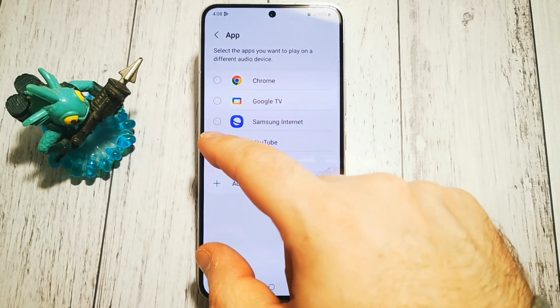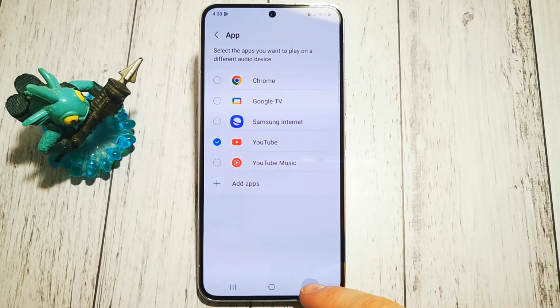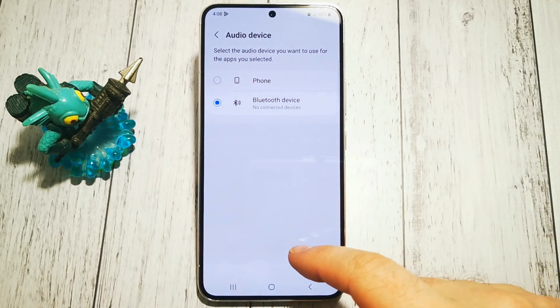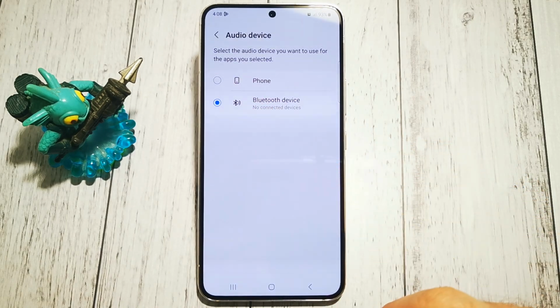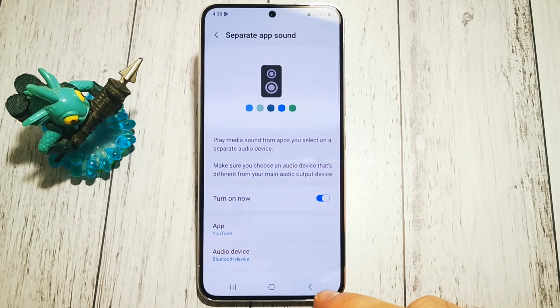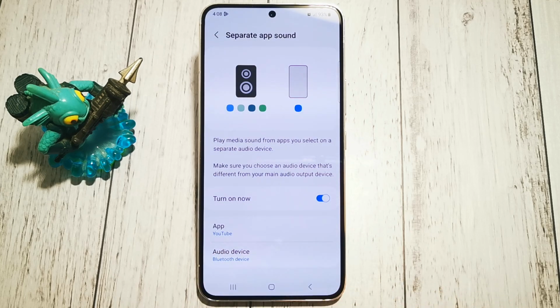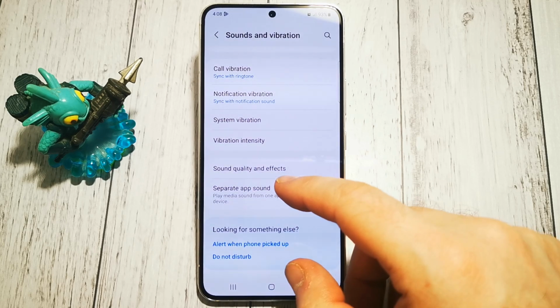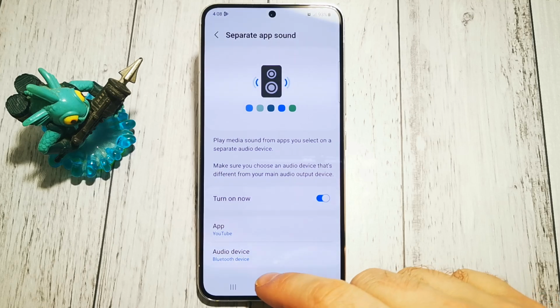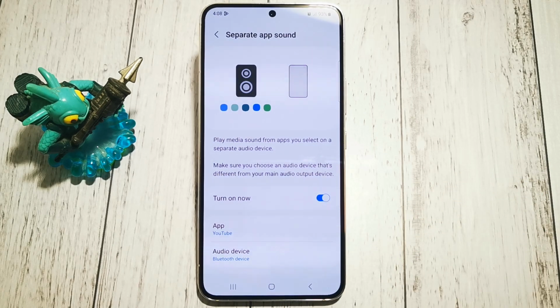Yes, let's say YouTube. We want YouTube to be played on our selected Bluetooth device, speaker, etc. Back out, and as you can see, we have our YouTube and our Bluetooth device, and our YouTube will be played separately, not on the phone, but on our Bluetooth speaker, for example.